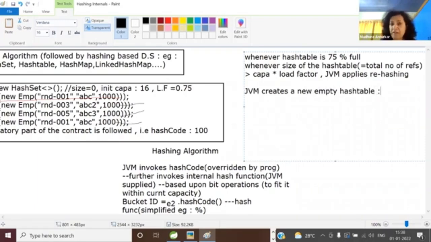But will it be created with the same capacity or larger capacity? It's common sense. Of course, larger capacity. Of course, there's a formula. So it is approximately, why approximately? I'll tell you, twice the capacity. Approximately twice the size of the original hash table.